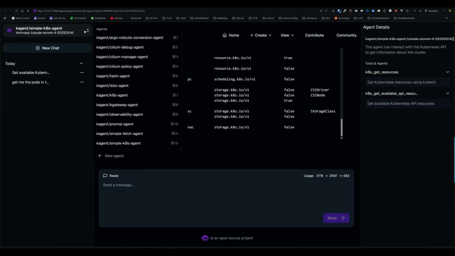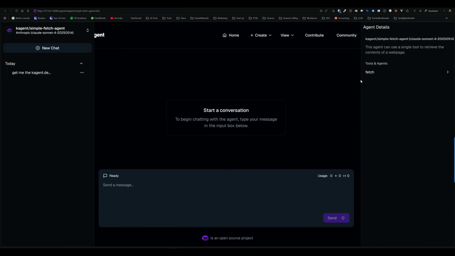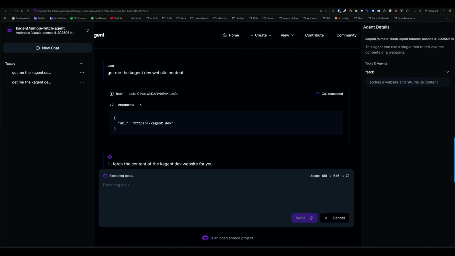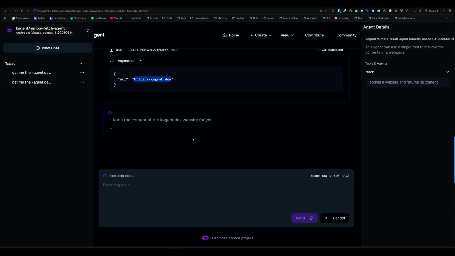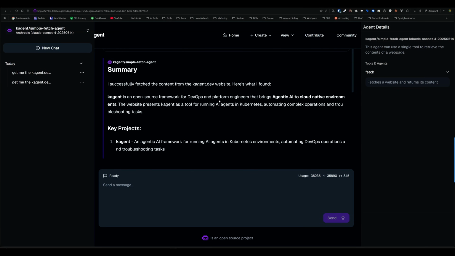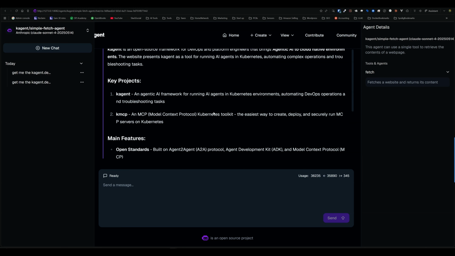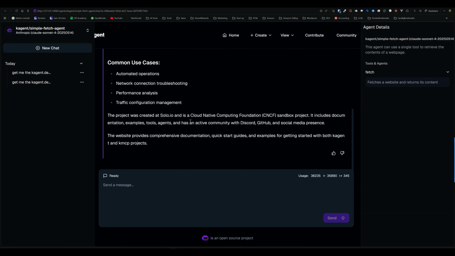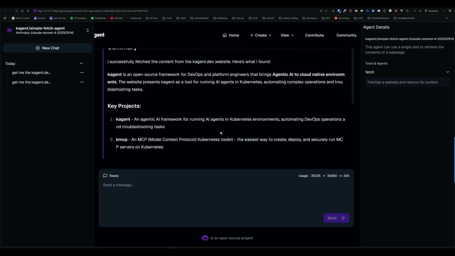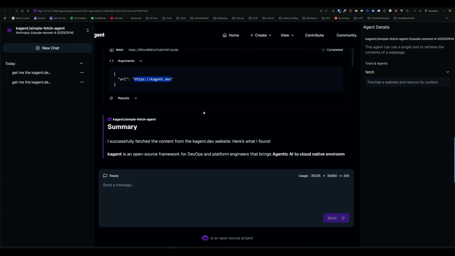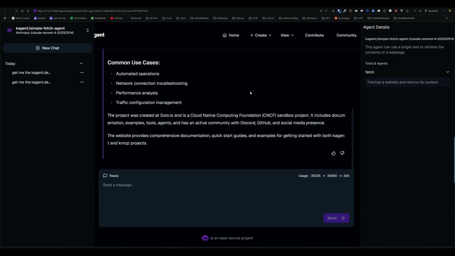We can check now our second one, the simple fetch agent. And here we can see fetch a website and returns its content. So let's say get me the KAgent.dev website content, something like that. And let's see here, it's going to go out to KAgent.dev. It's fetching some of the content for us. There we go. I've successfully fetched the contents. KAgent is an open source framework and so on, the key projects, main features, common use cases. So there you go. We've created a nice agent that runs completely offline here in our Kubernetes cluster.